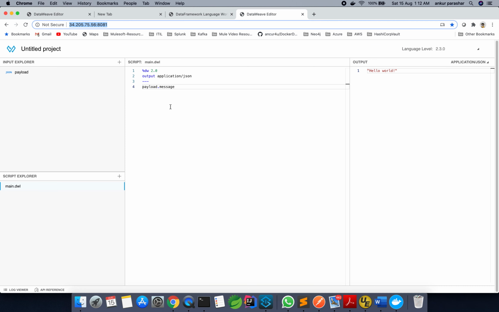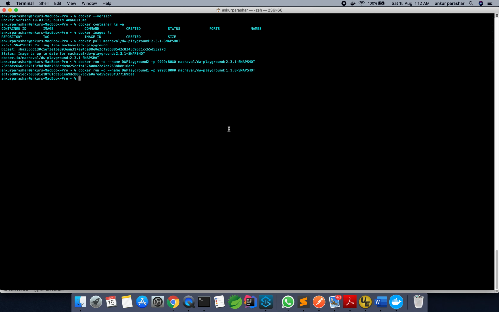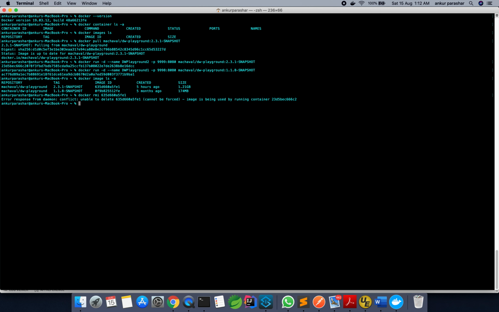Before we close this video, let's try to clear up the images again. So docker images -a. There are two. Okay, so docker rmi, then I will pick up the image id. It says it is used by the running container.